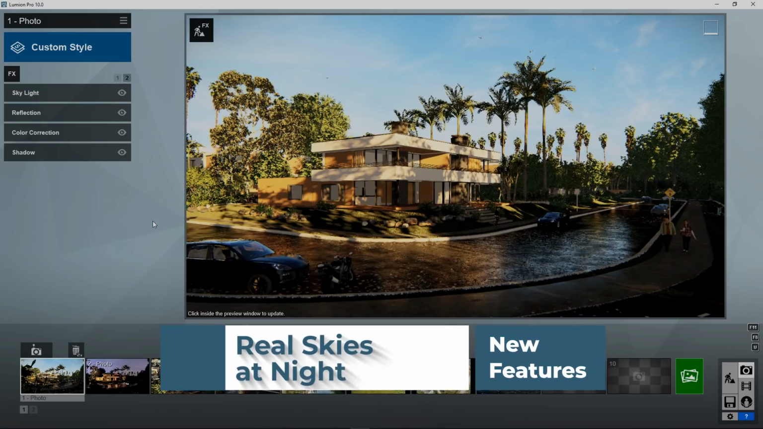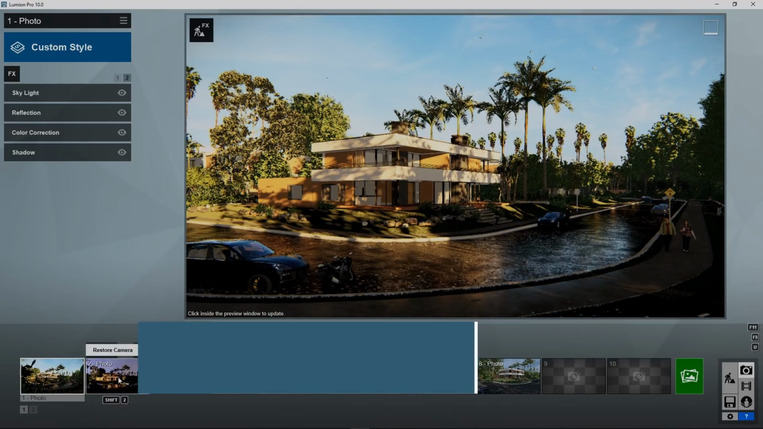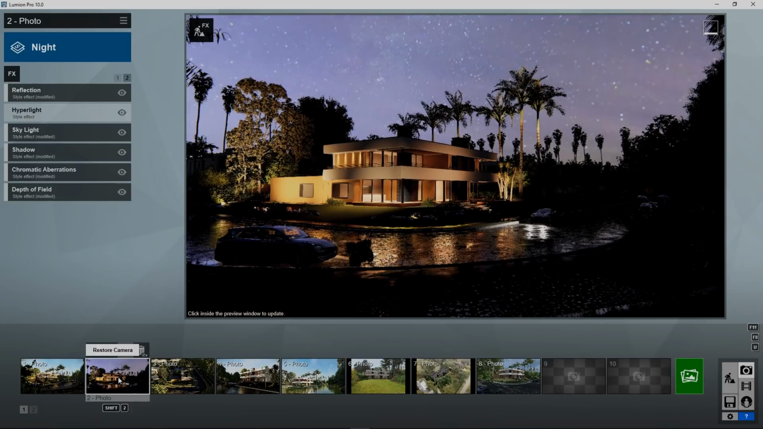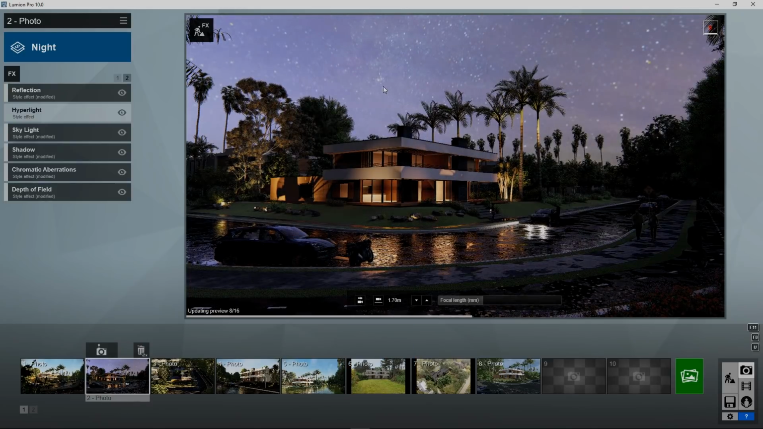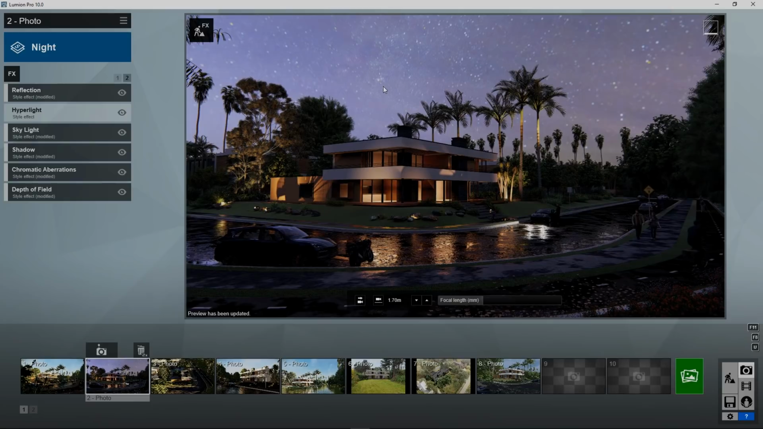Okay, so while we're right here inside of photo mode with effects, we might as well jump to check out the new real skies for night. Now, this is an incredible new feature. It really adds some different depth.